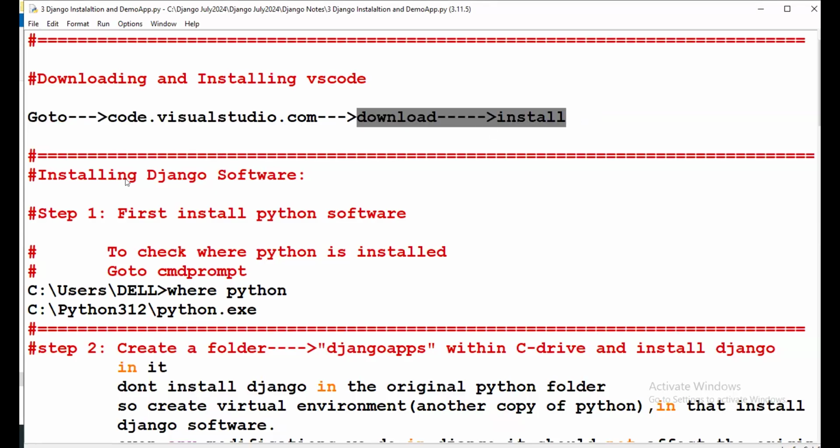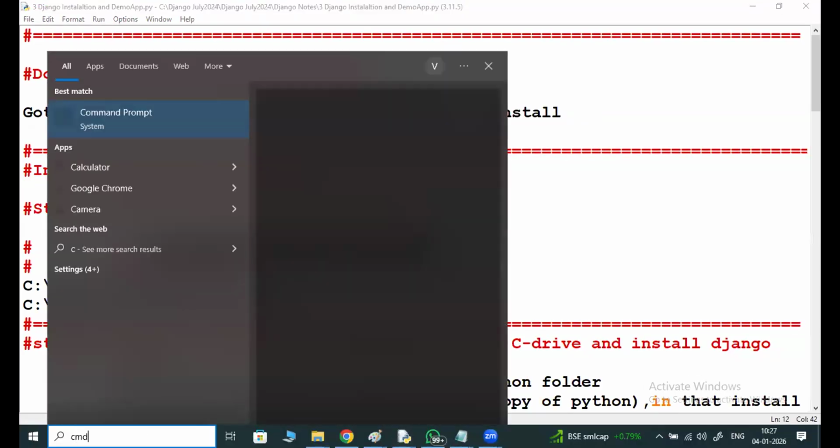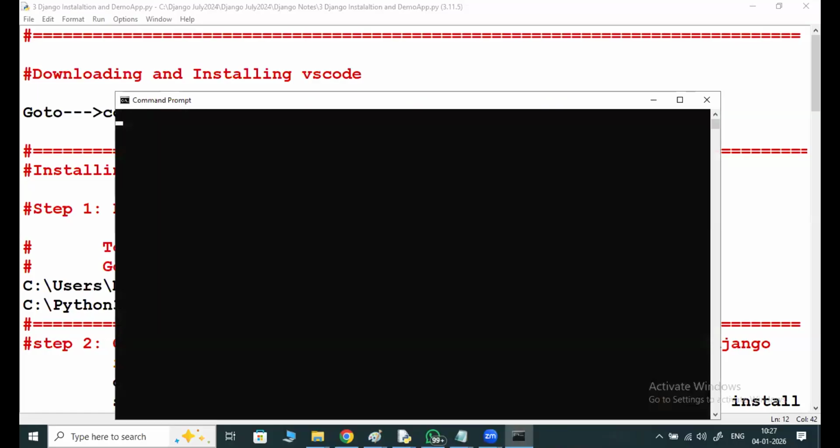To install Django, first Python has to be installed. That is the prerequisite: install Python first. To check whether Python is installed or not, go to your command prompt by typing cmd and pressing enter.